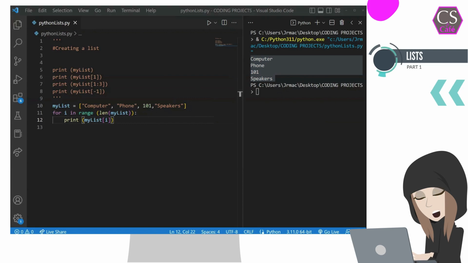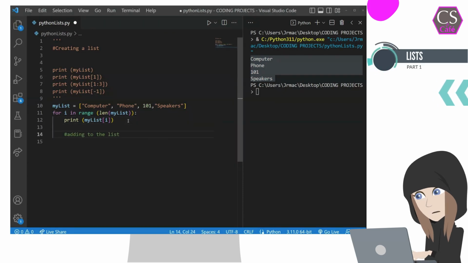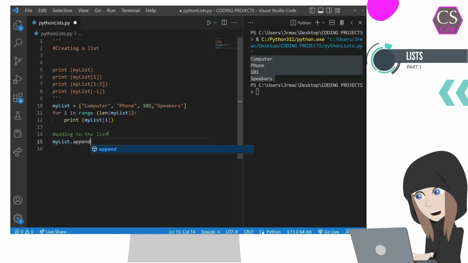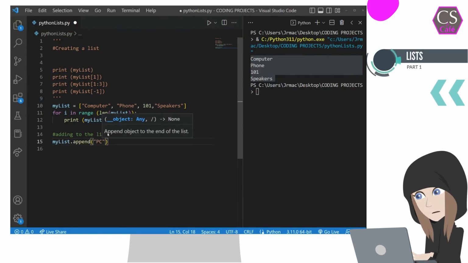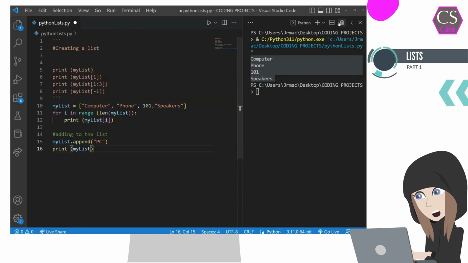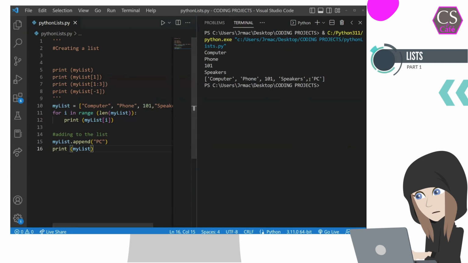Next, let's look at ways of adding values to a list. We can add values to a list by using the append method. This will add a new value to the end of a list. So mylist.append, then inside the brackets the value that you want to add. Printing this, we can see it works. If I expand the terminal here, we can now see the value of PC is in the last index of the list.